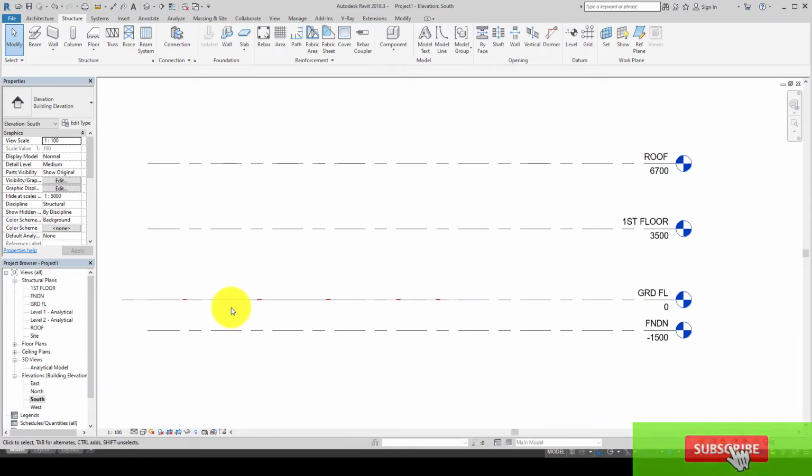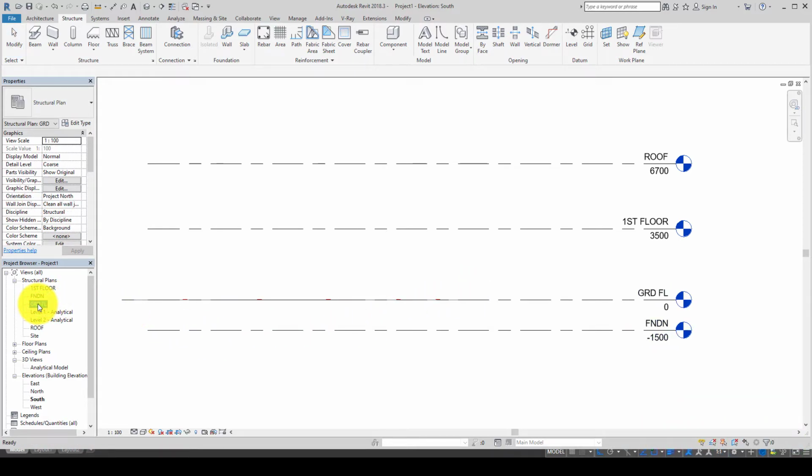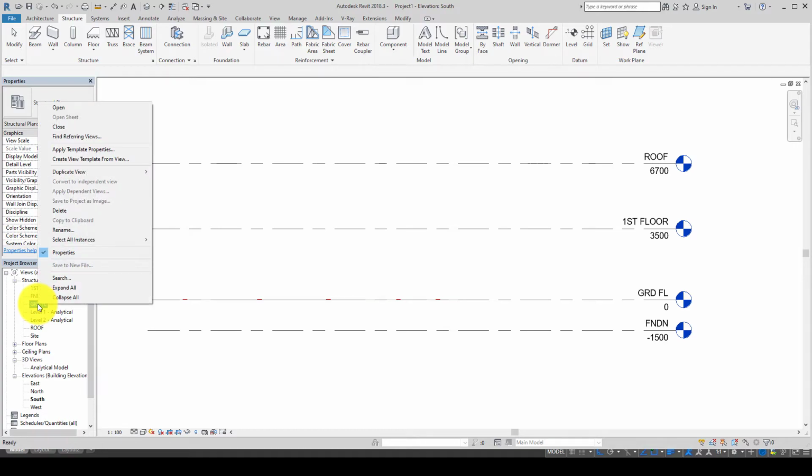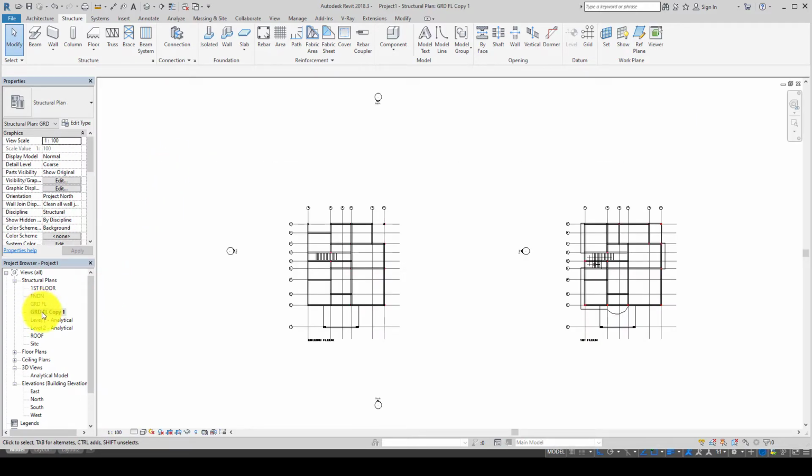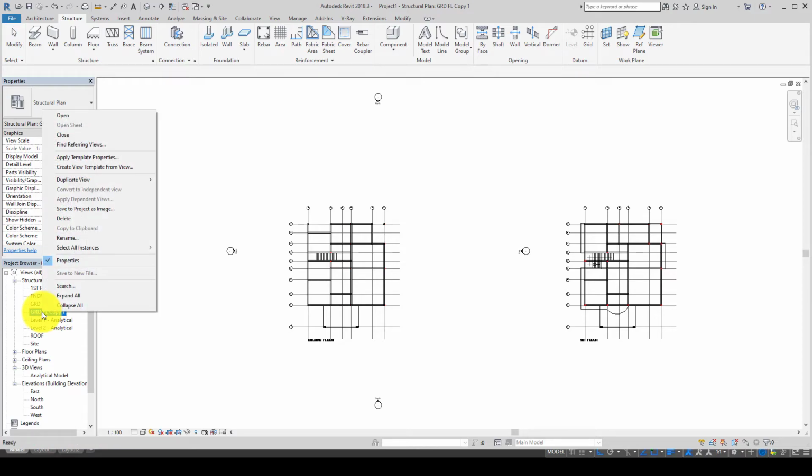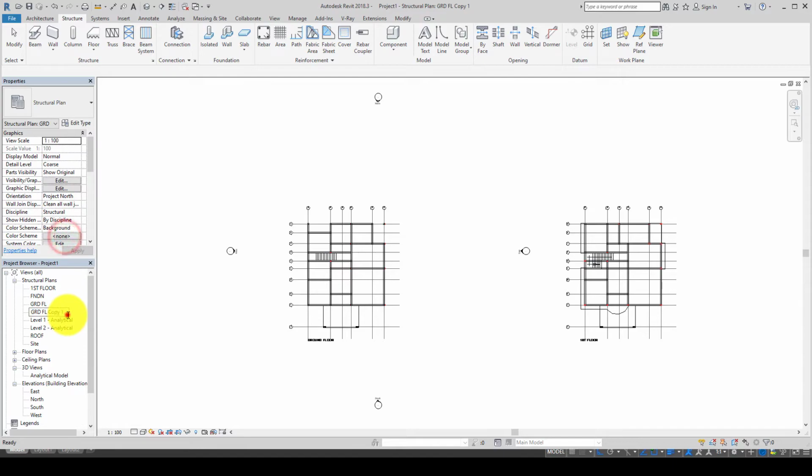So the next thing I like to do is to define my analytical levels for my corresponding levels. So I'll go to the project browser. I'll click on ground floor. I'll right click. After right clicking, I'll go to duplicate view. I'll say duplicate, not duplicate with detailing, just duplicate. After duplicating, it comes up with a copy. I will still right click on that copy and rename it to analytical. Let's have it as ground analytical. So click away. So we have ground analytical. We don't need to do that for the foundation.